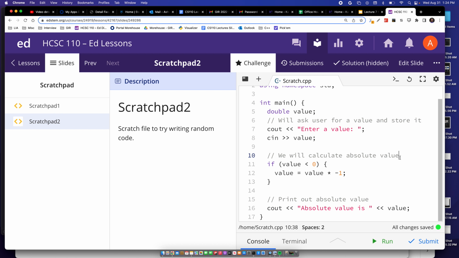So we can even update the comment. We'll calculate absolute value if negative number. Otherwise, we just print it out exactly as it is.